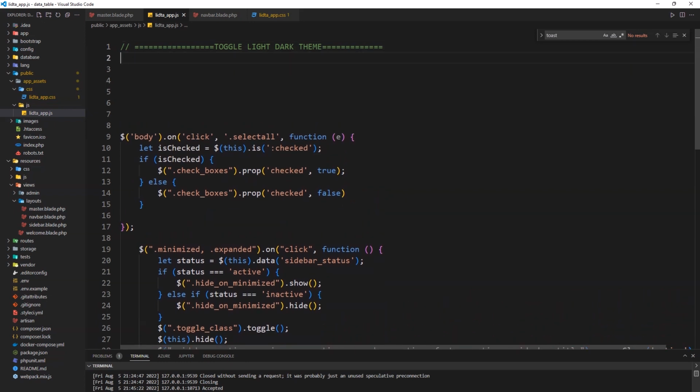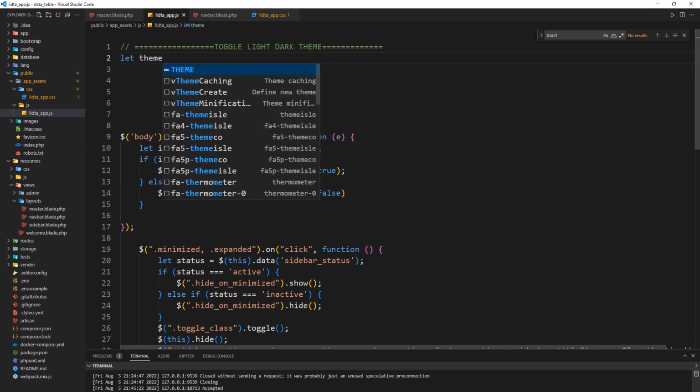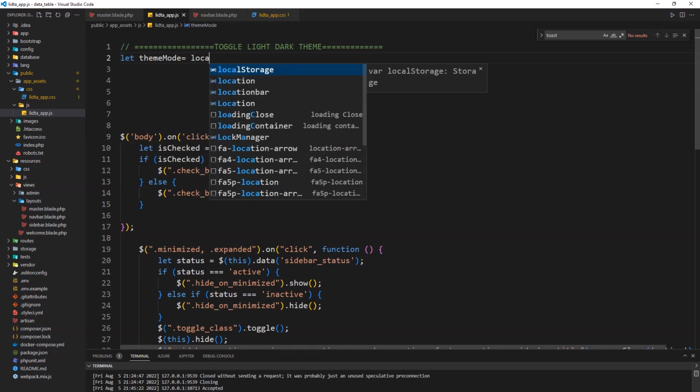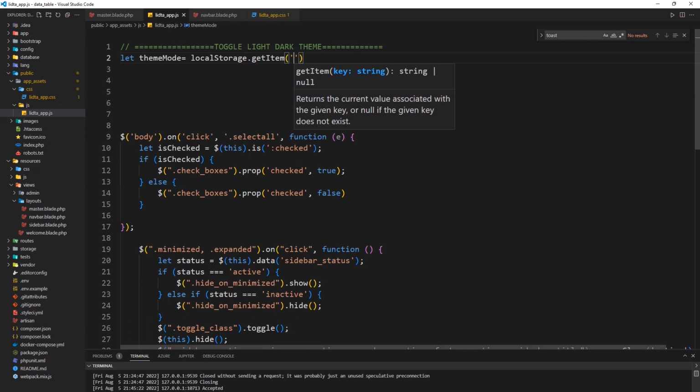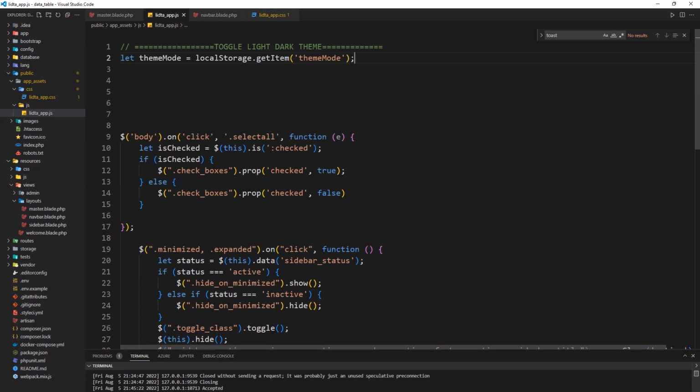One thing I'm going to do is store the currently selected theme in the local storage. When the application loads, I want to know which theme is currently selected. So I'm going to say let theme mode equal, reading from local storage dot get item, and the item I'm going to get has a key called theme mode. Theme mode is my key to store the current selected theme mode in the local storage. Local storage stores the data in the browser, so we can easily get what mode we stored on our browser.